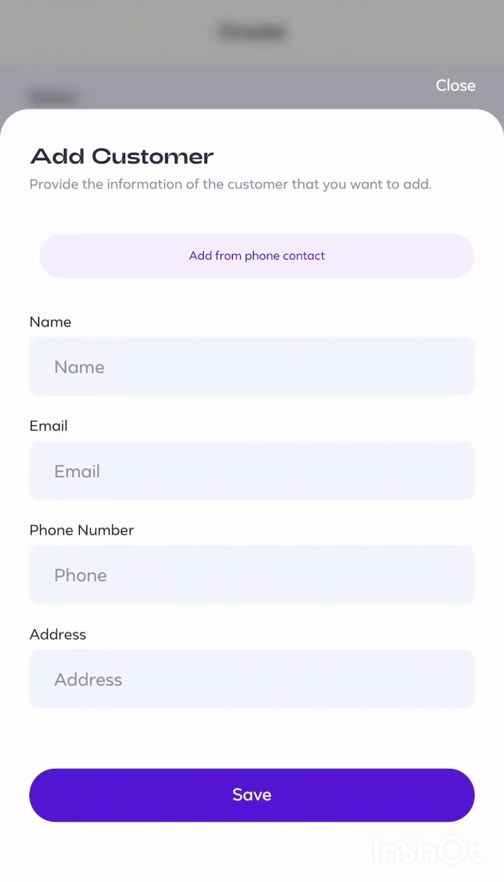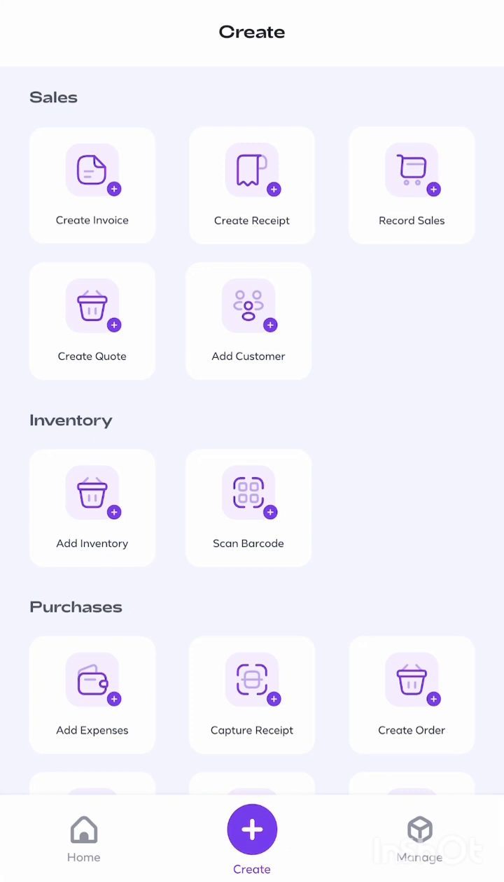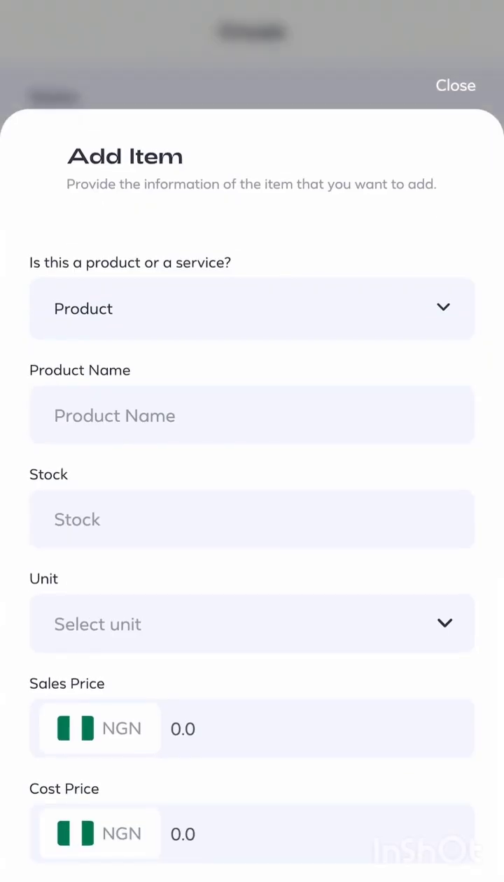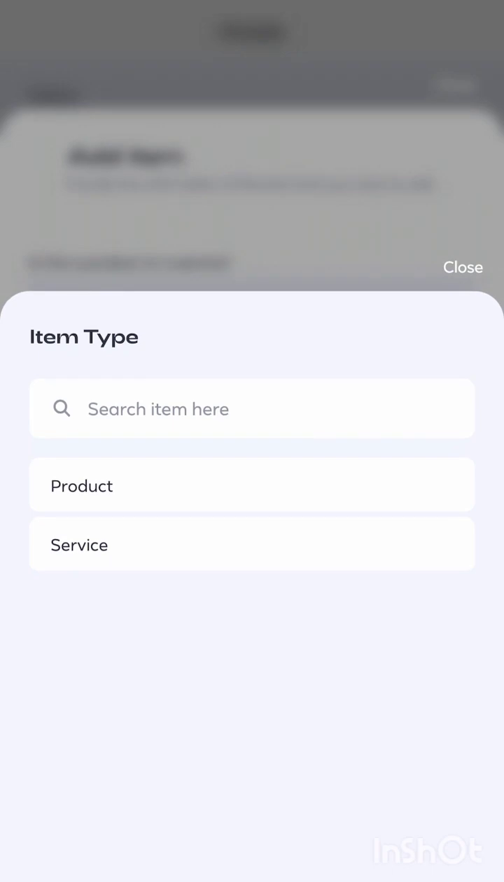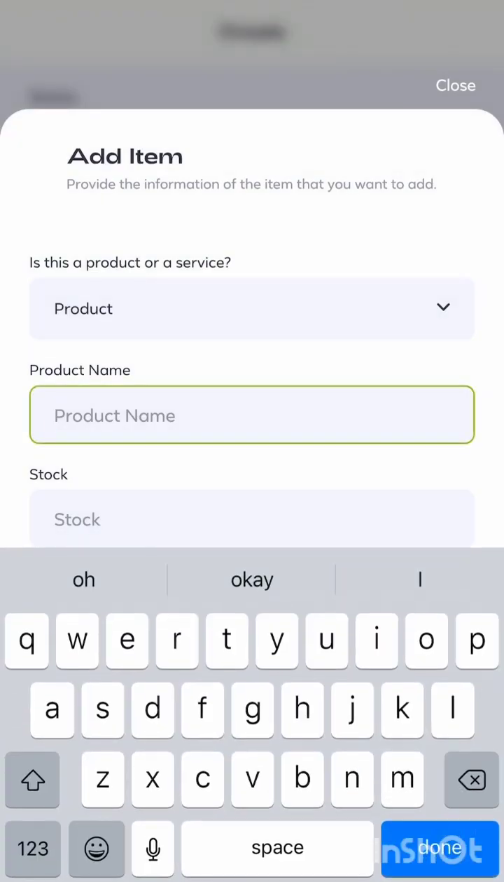You can also add customers and manage them, which are the people you sell to or the people that patronize you. Adding their details would enable you to add them to records they get involved in, just like we've been doing earlier. You can also choose to add inventory, which is the list of items you sell and the available quantity in stock. So you just click on add item like I did. You can select if it's a product or service. You can enter the product name.